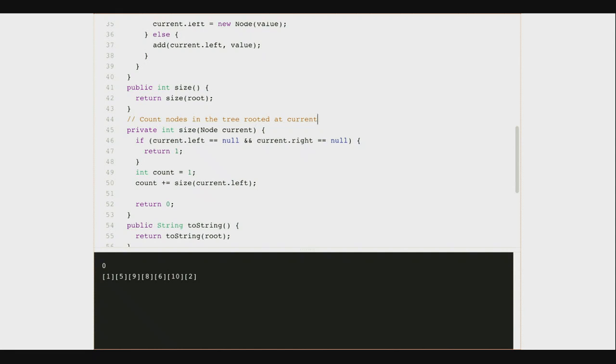Now, this code isn't quite right yet. Can someone help me here? If I run this, this is probably going to cause a problem sometimes. Yeah, I might not have a left subtree. So let's just fix this here. Let's say if current.left is not equal to null, then I'm gonna count my left subtree. All right, what else do I need to do? Yeah, I can't ignore my right subtree, right?